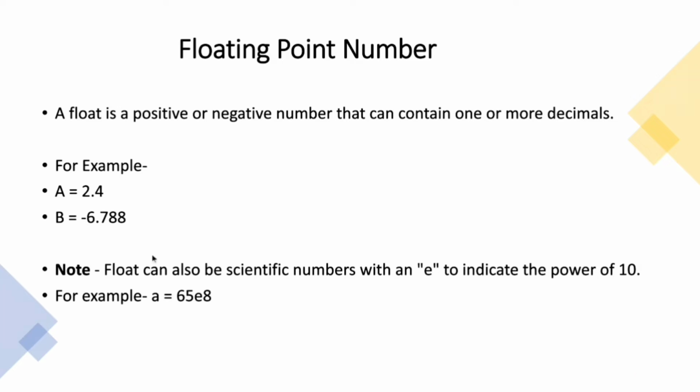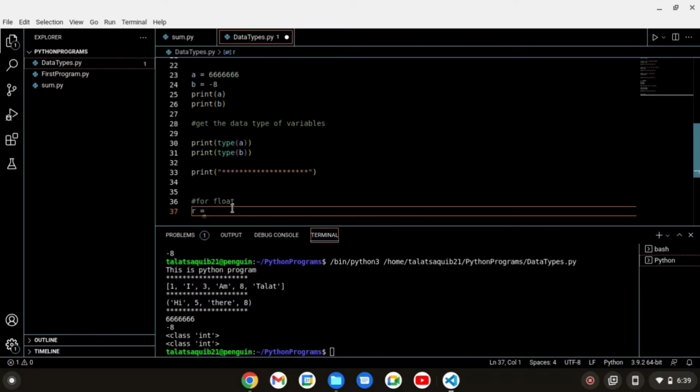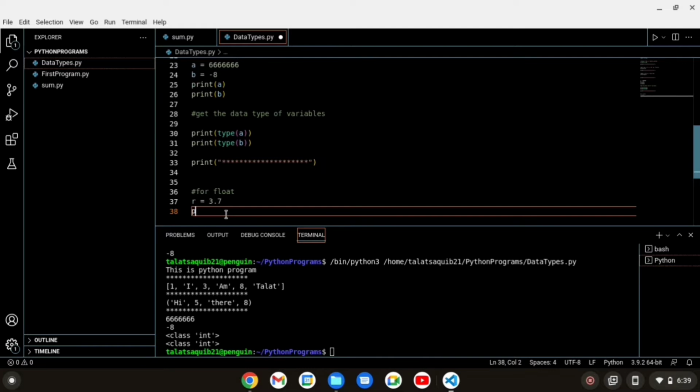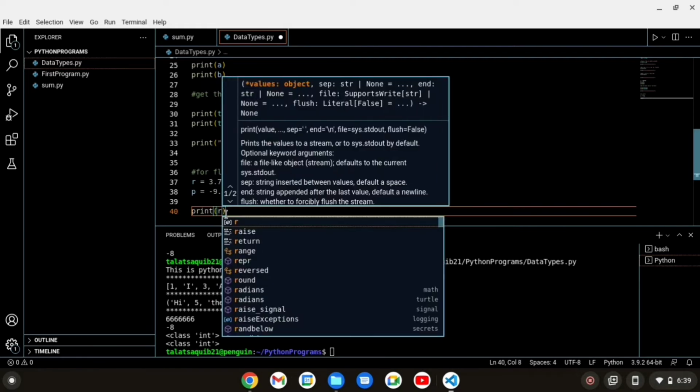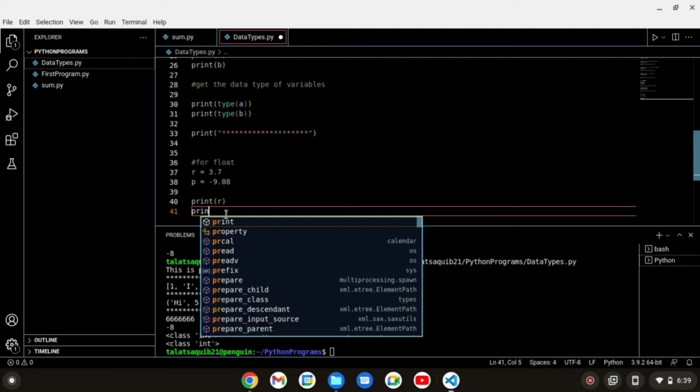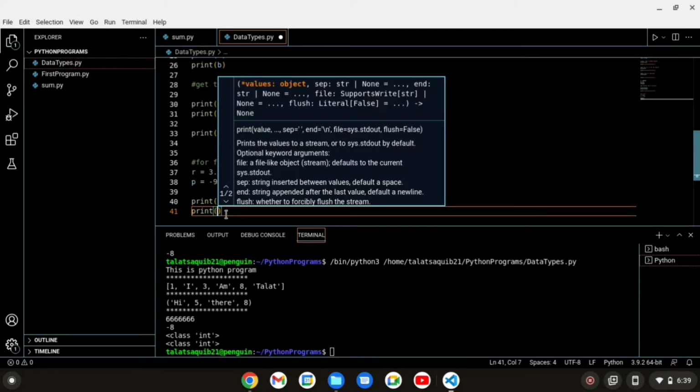A is equal to 2.4, which is a positive value, B is equal to -6.788, which is a negative value. Okay, so for float, let's write a variable. R is equal to 3.7, which is a positive value, and let's suppose P is equal to -9.08, which is a negative value. Okay, so just print these variables in print statements. So print in brackets R, which is the variable name, second print P.